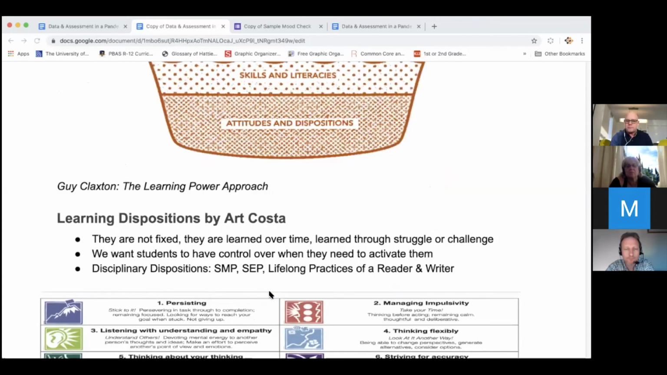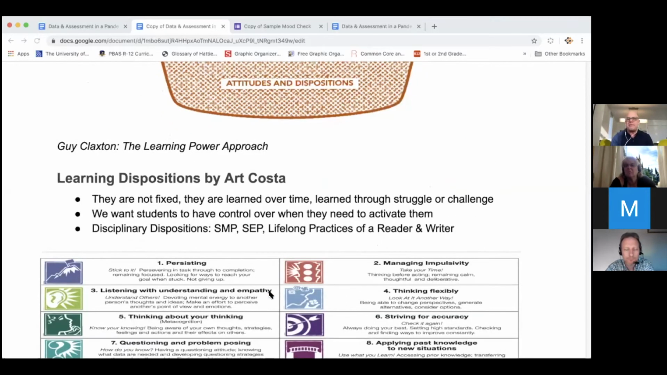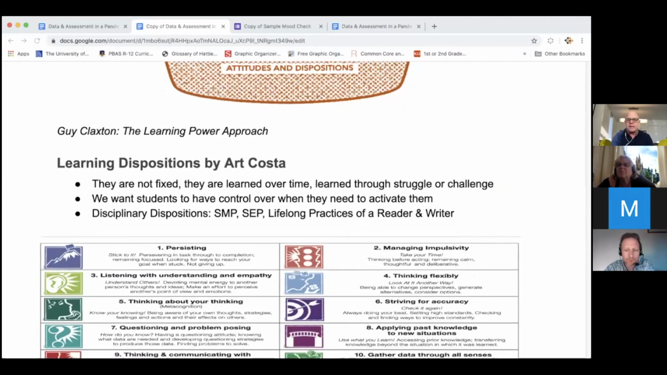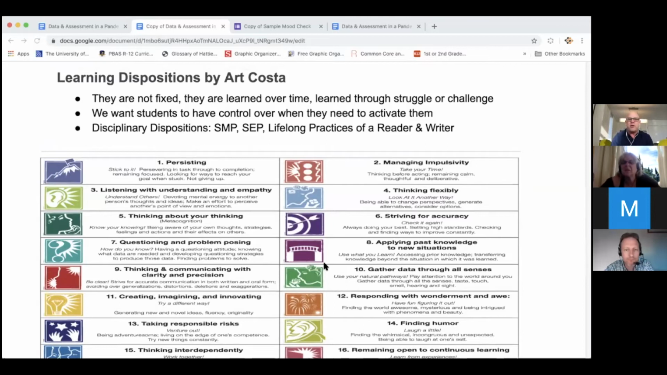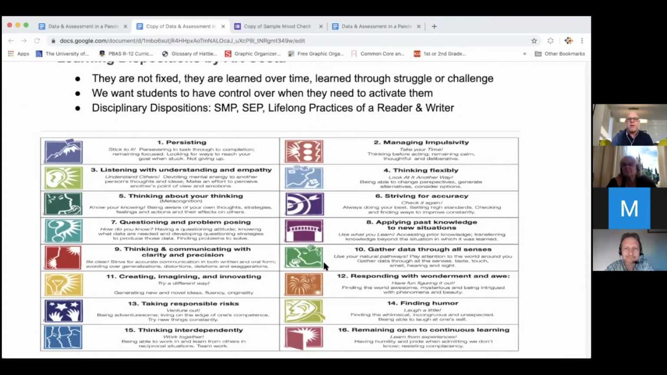So some key things to remember about dispositions, and then I'm going to let you reflect for a second. Art Costa has been doing this work for decades in our country, and he's actually a lot more popular in Australia and abroad than he is in our country. His work has really taken hold globally more than it has here. So these are the 16 dispositions that he and his colleagues have researched for decades.